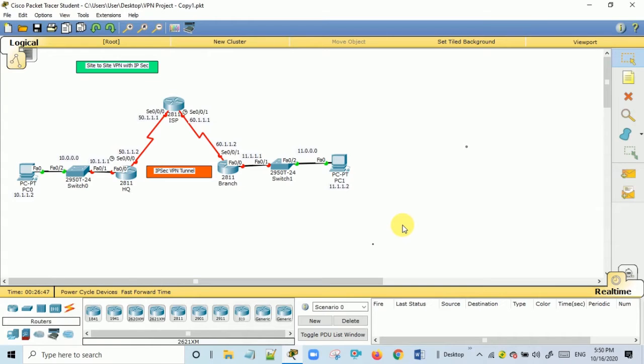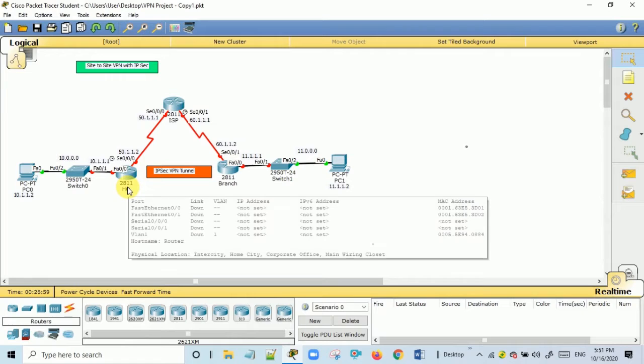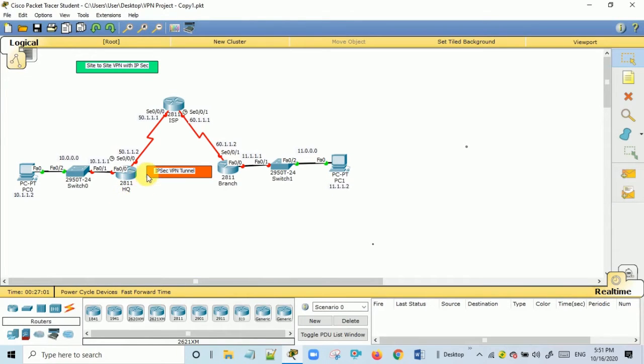First, setting IP. This is my topology. This router is the headquarter, this is the branch router, and this is the ISP, Internet Service Provider, router. Headquarter router, setting IP.